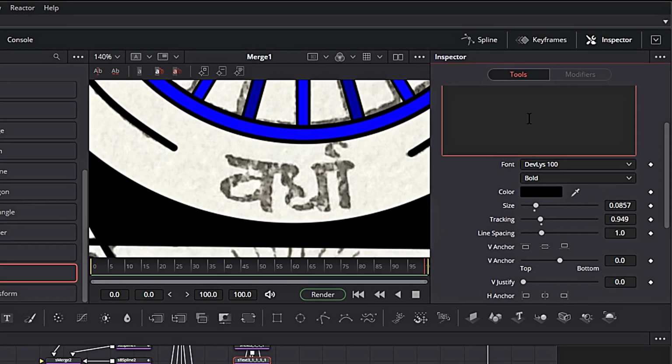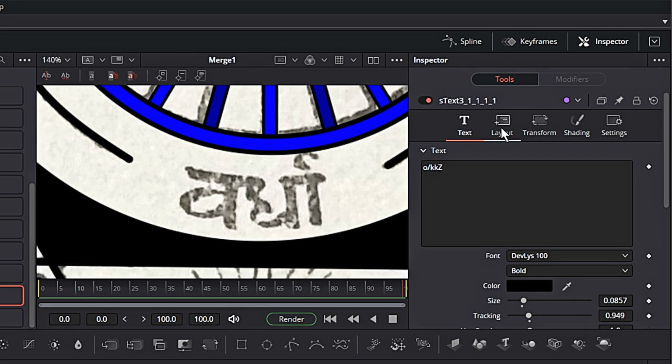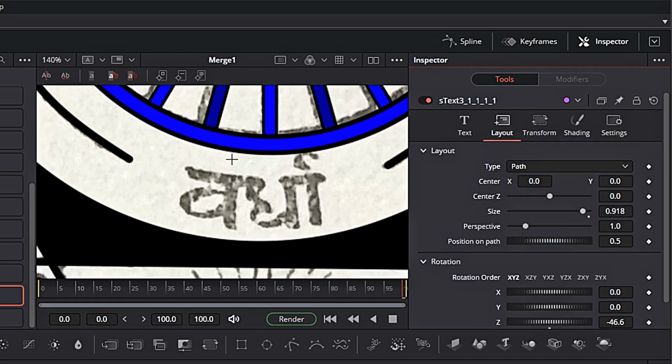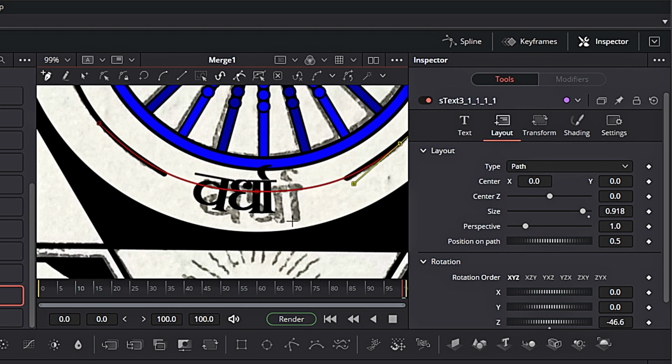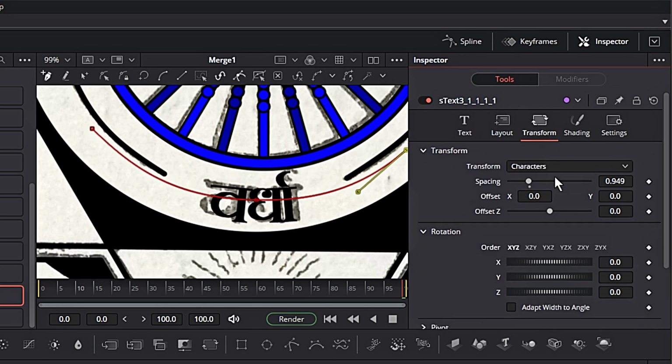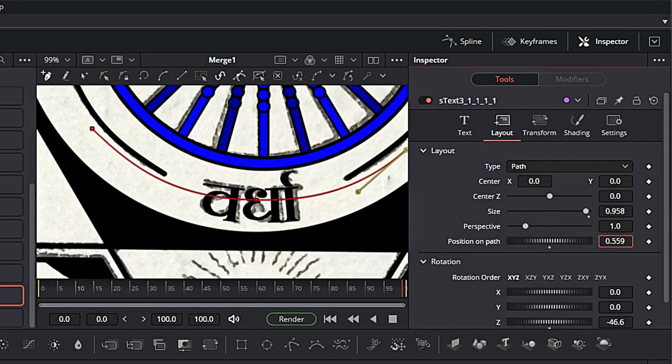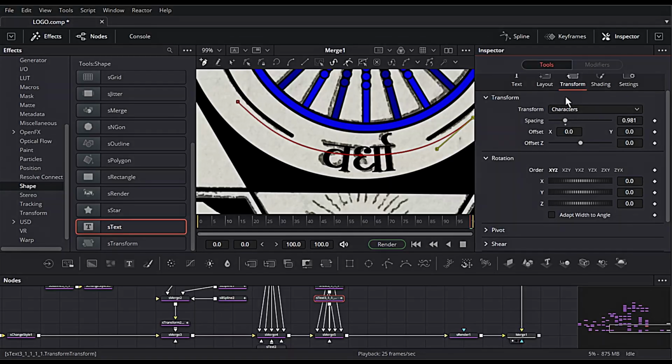I'll type the text. And this time in the layout section, instead of circle, I will be using path. Now click and drag to create a point. Then click and drag 2 more times to create a path. Here I will adjust the placement and the scale of the text in the layout and the transform menu. And with this, our text is done.